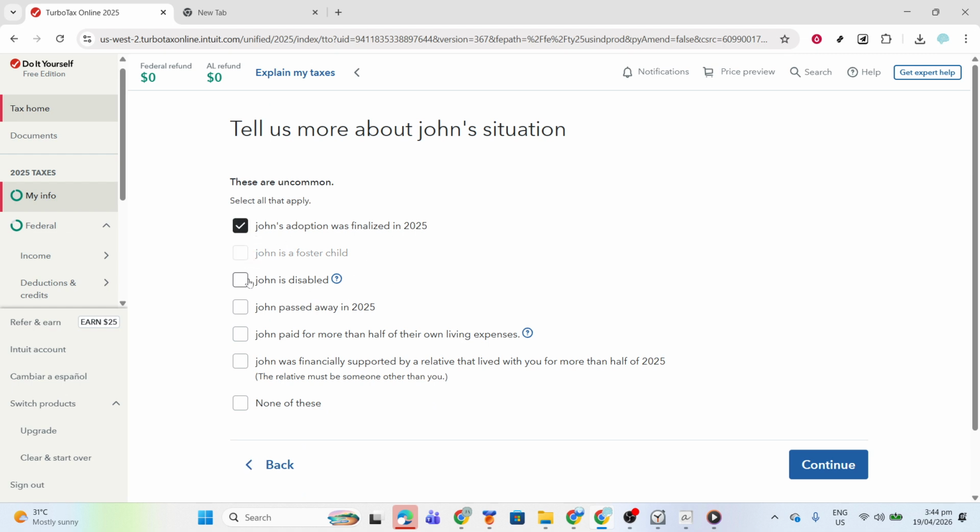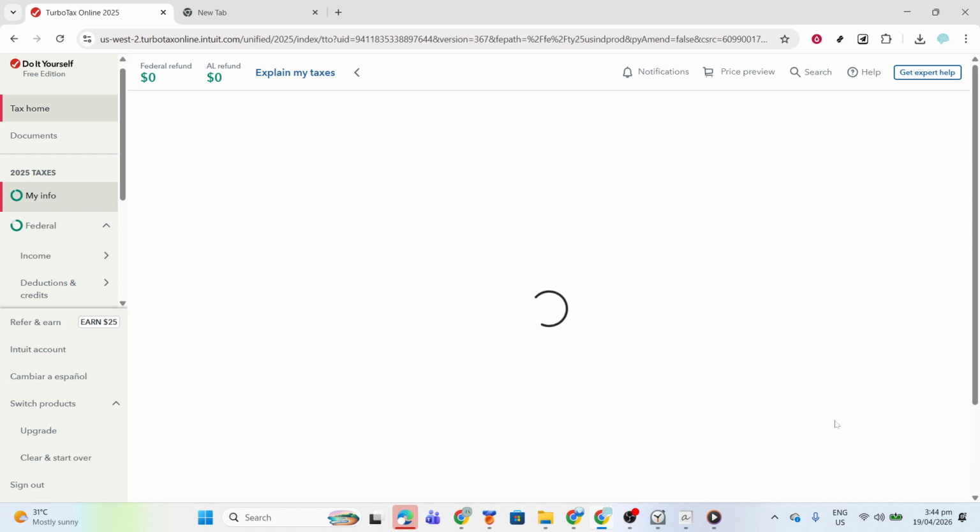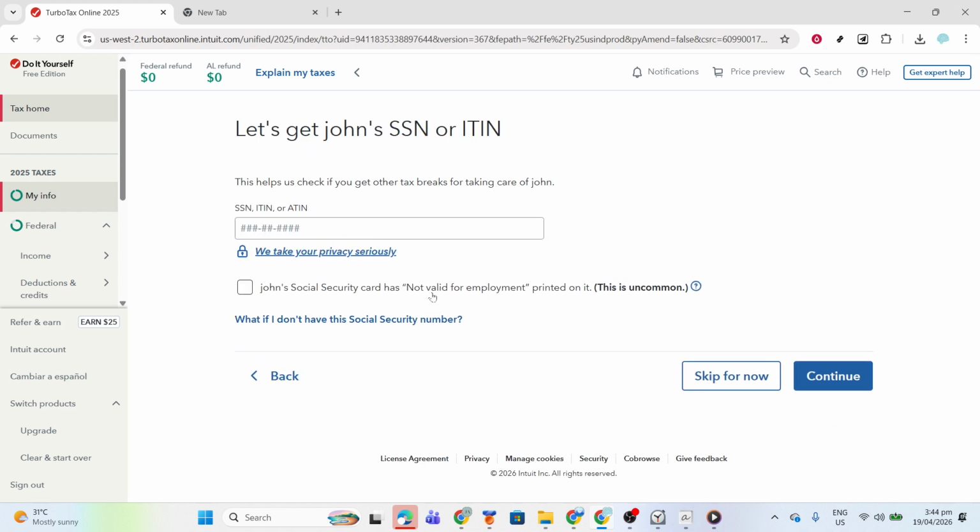You'll see a review screen summarizing the information you entered. Take a final look to ensure everything is accurate. If something needs correction, this is a good time to fix it. When you're satisfied, click Continue to save your entries. At this point, your child is added as a dependent, and TurboTax will apply the rules and credits that match your situation.